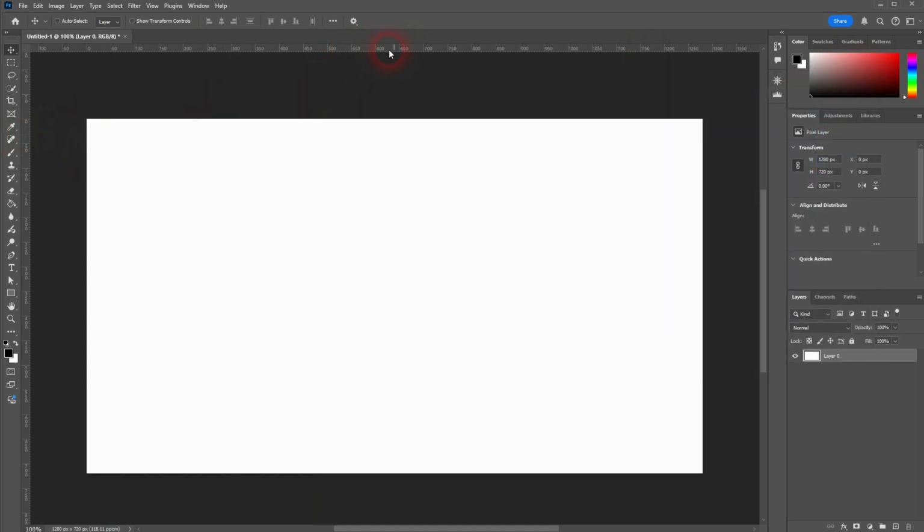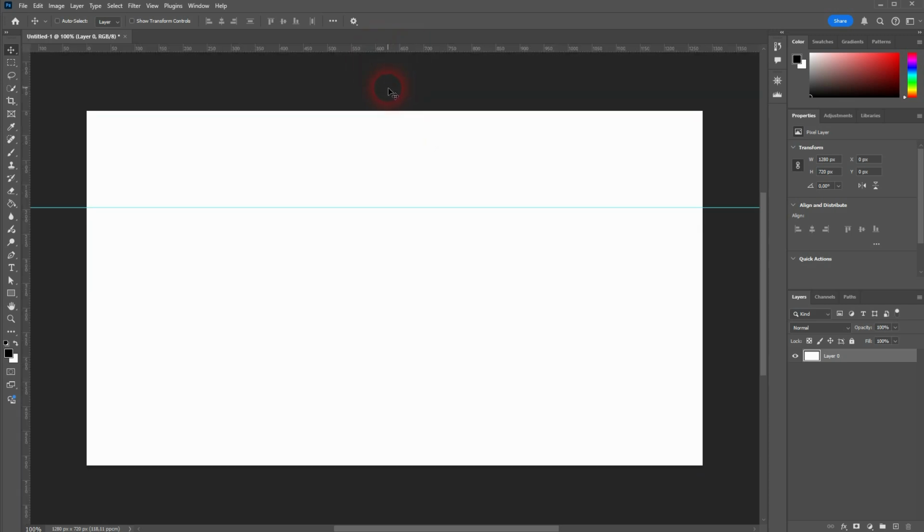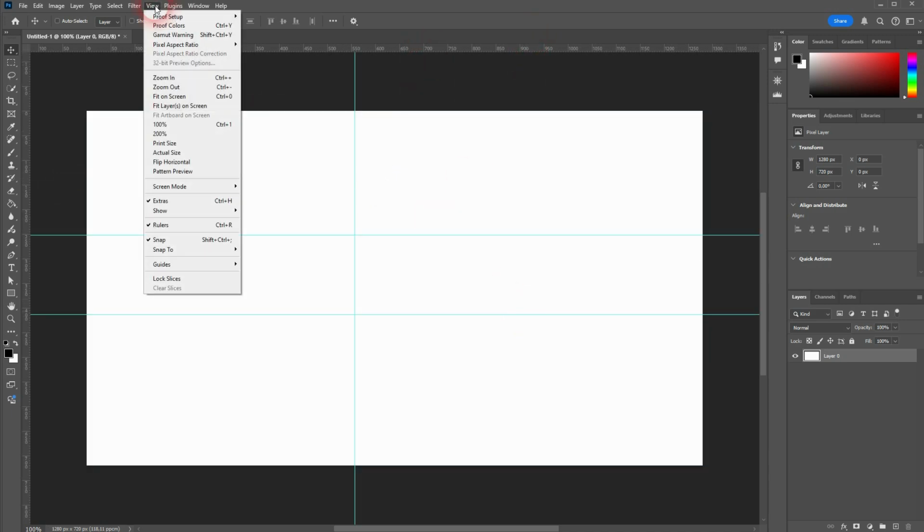And if you can't see rulers, just press Ctrl R. This blends them in or blends them out. And then you can drag more out of them or put them back in there. You can also clear all of the guides at once by going to View, Guides, and here's this option.